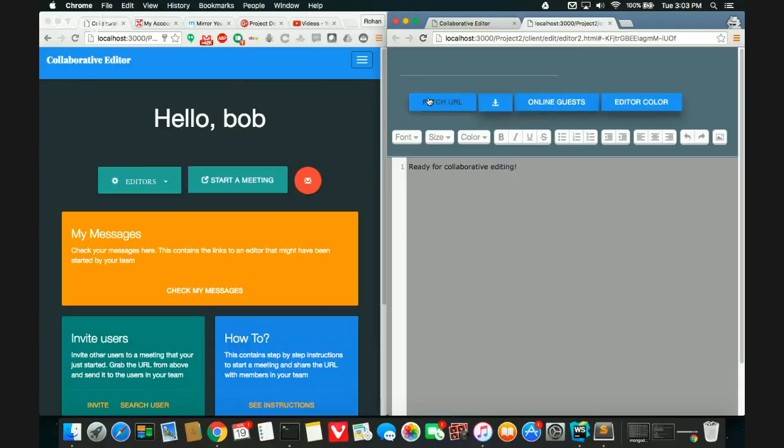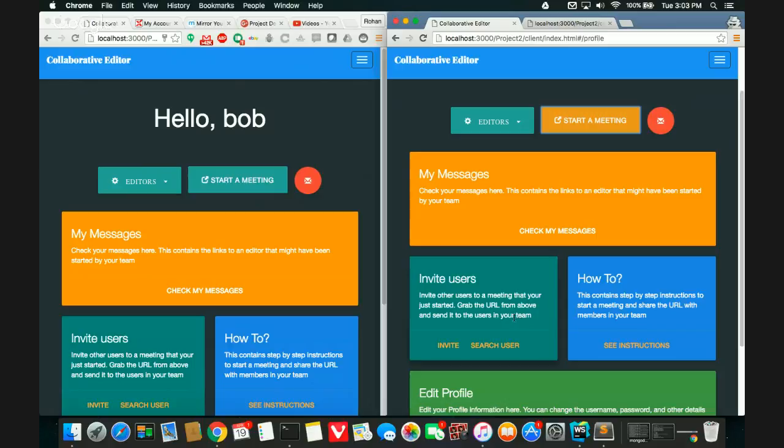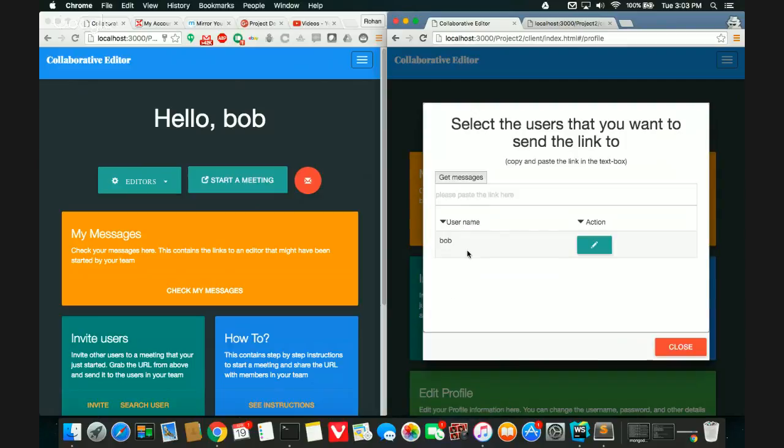So Alice basically wants to share this particular URL, this secret URL, with Bob. So let us fetch the URL, go back to the profile window, and invite Bob. As you can see, Bob is already in her user list. We just paste this link, and the message is sent.